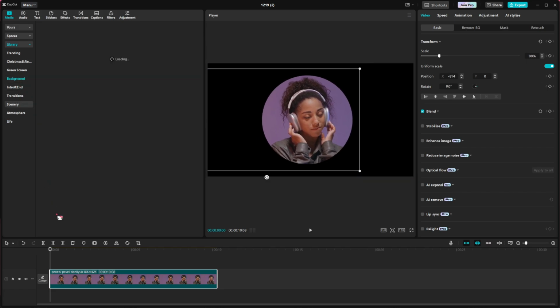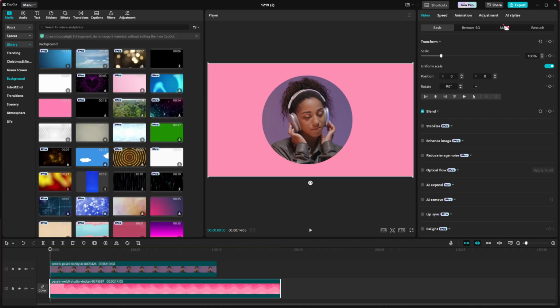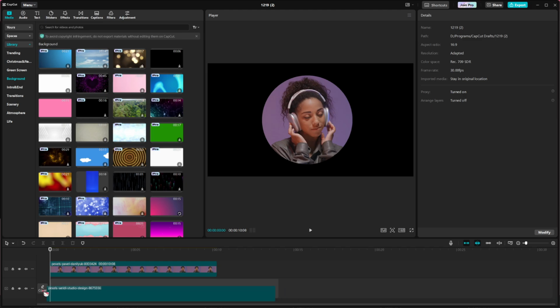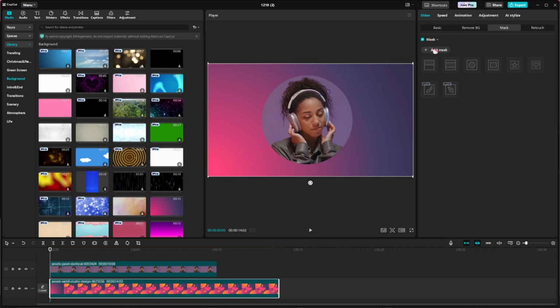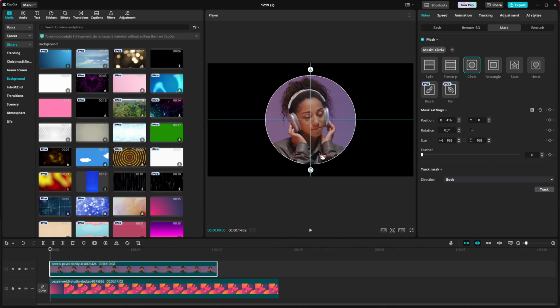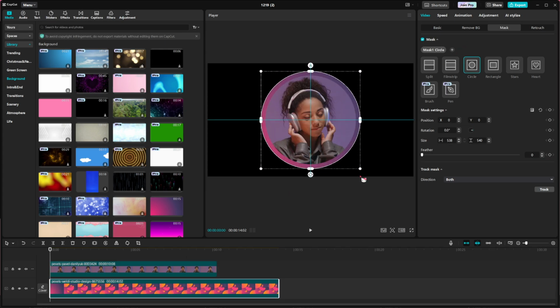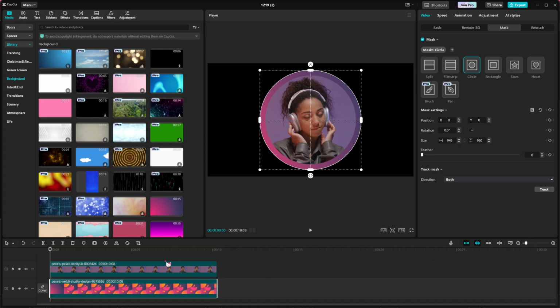Then I'm going to add in another layer for the background. Actually, I'll use this one. Go to mask and then add mask and then add in a circle again. Okay, so this is where the middle is. I need to move it. Anyways, I'm just going to make it a little bit bigger than the picture for the background. Like so.